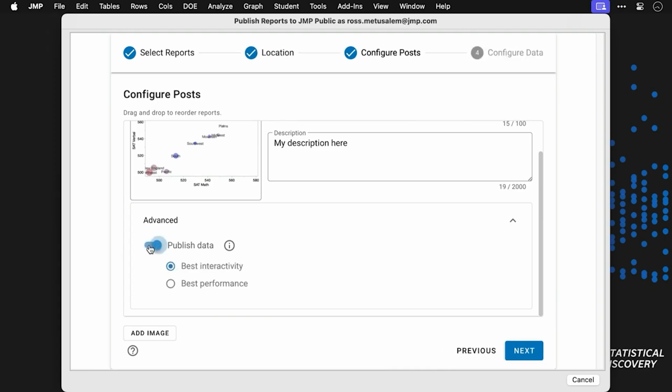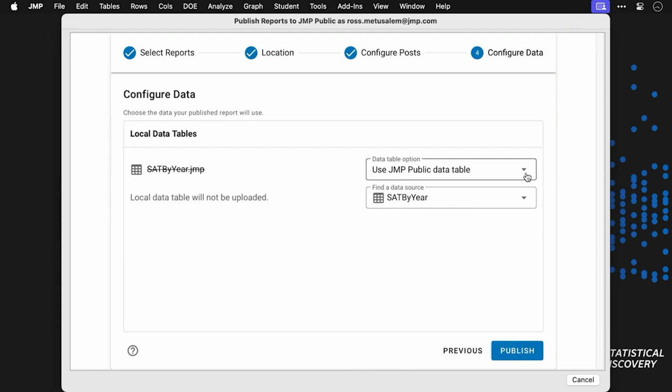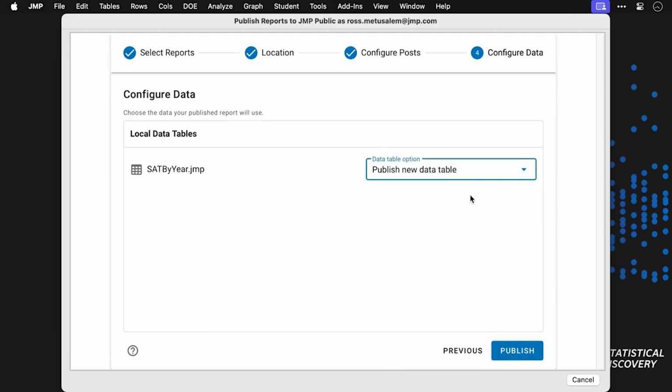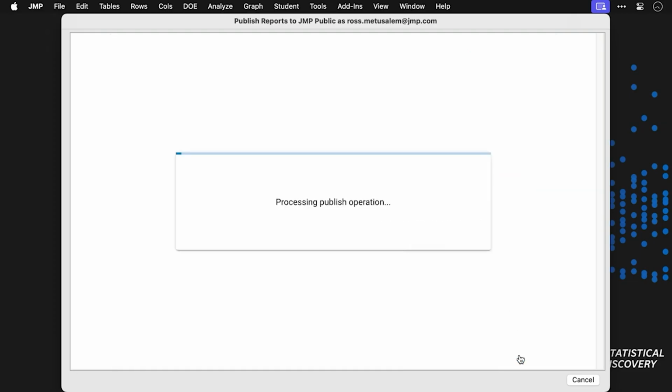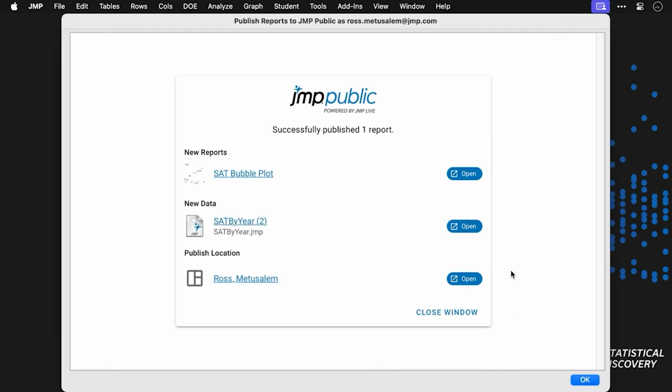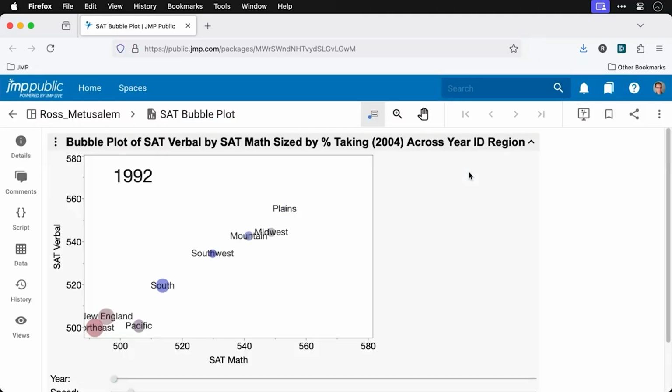If you choose to publish data, you'll be prompted to specify whether you'll publish a new data table or use or update a data table that's already been published to JMP Public. Finally, click Publish to publish the report. You'll be presented with a confirmation screen that includes a link to the report at public.jmp.com.